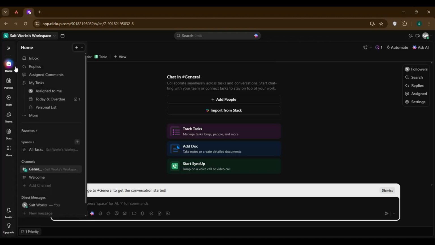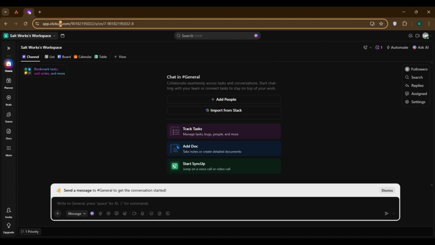Want to automate your client workflow in ClickUp without paying for premium? In this video, I'll show you how to use the free automation triggers and custom fields to track client stages.